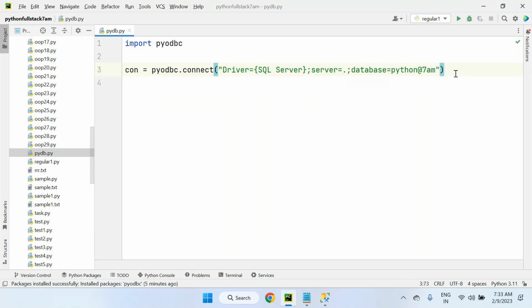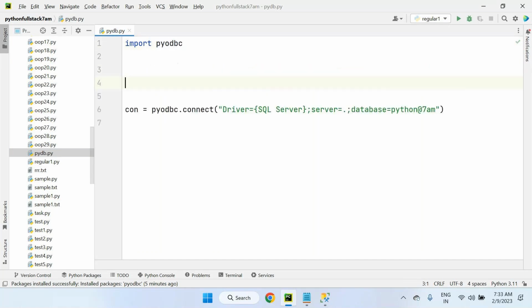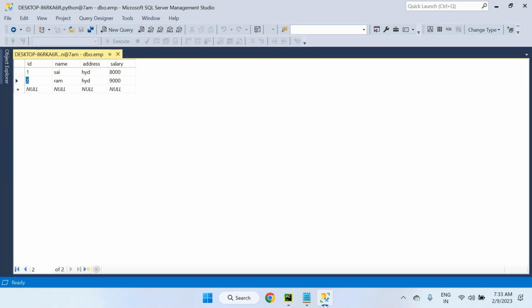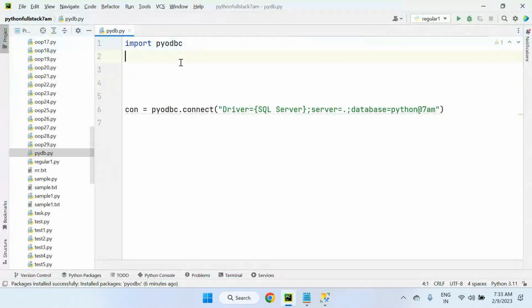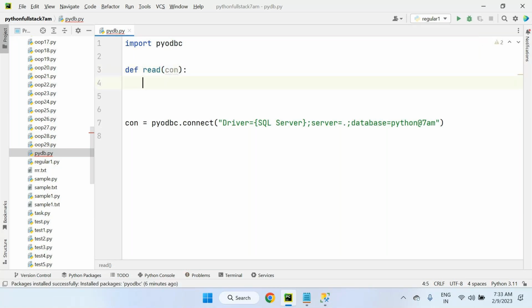After that, for the first operation, I'm going to read the data, because I already have two records in my database table EMP, in the database named Python at 7 a.m. So I have to read that. To read that, I'm creating one function called read function, and this read function also needs to know from where it has to read. So I'm passing the connection object con as a parameter to this read function.